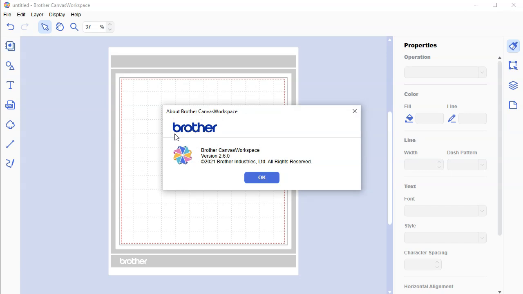If you don't, you can go to support.brother.com and download Canvas Workspace. There is another version for the Mac as well. And again, this is not the browser-based version of Canvas Workspace. This is the Canvas Workspace that I use in my courses, that I use in most of my tutorials. It's the one that you install on your computer. And just in case you're wondering, I'm using a Windows 10 PC computer.